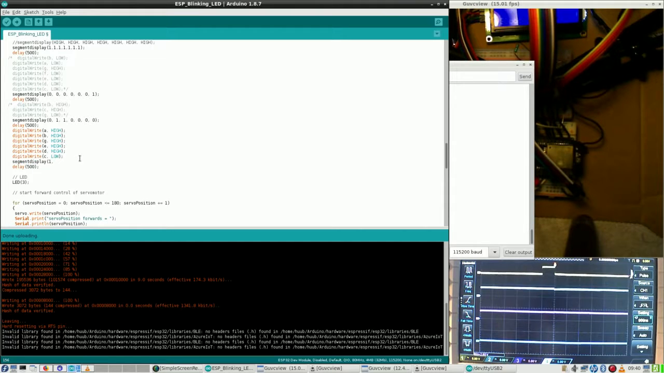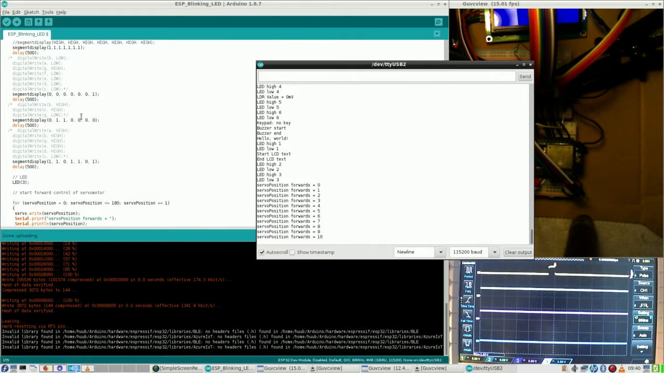So high, high, low, D is high again, E is high again, F is not mentioned but will be low, and G will be high. So these are the digits that are now in place in the software. So let's do that and see whatever comes of it.